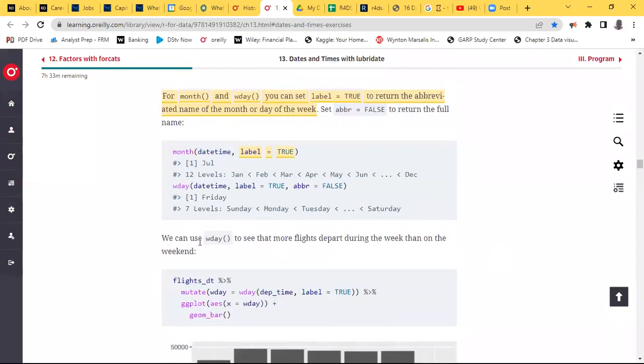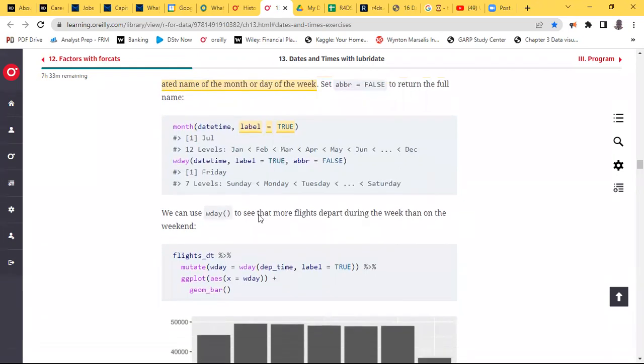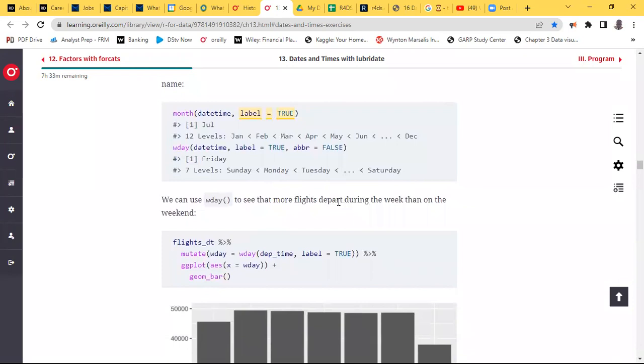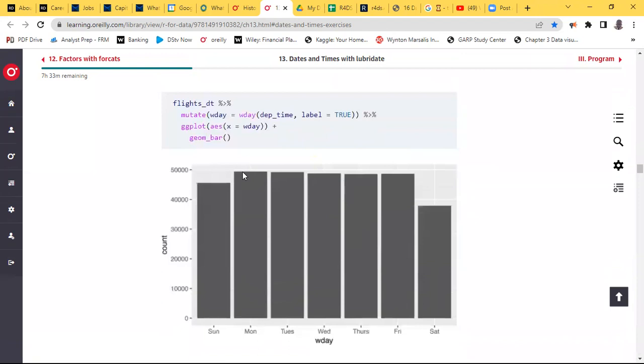Now, this is another bit where it gives you interesting data points to actually visualize. I can use the day of the week to see that there are actually more flights that depart during the week than on weekends. You can see that play out on a Sunday and on a Saturday. From Monday to Friday it is fairly constant, but after those days there are a lot fewer flights.